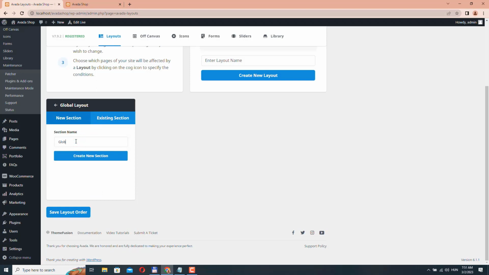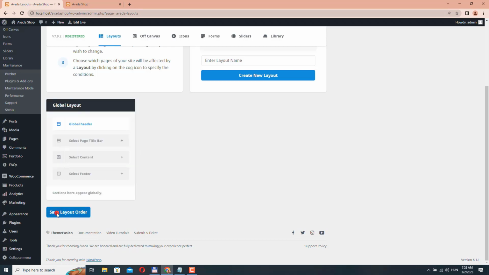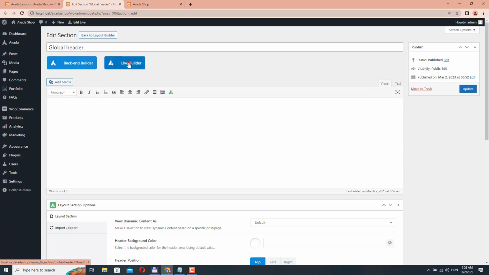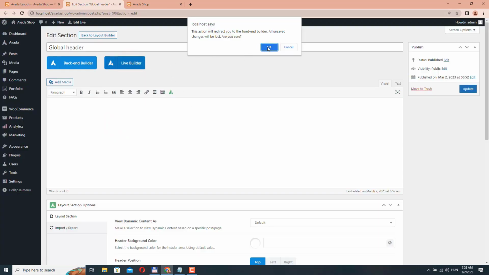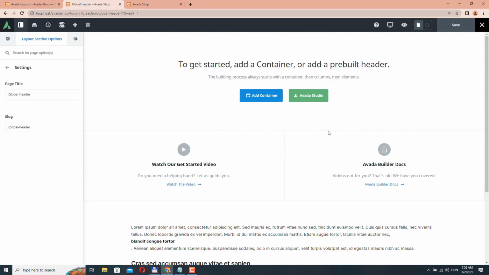Let's just name this global header. The name doesn't really matter. Click Create New Section. Just to be sure, click Save Layout. Okay, and here click this pen icon. Okay, and select Live Builder. We can build the header the same way we build any page with the Visual Builder.